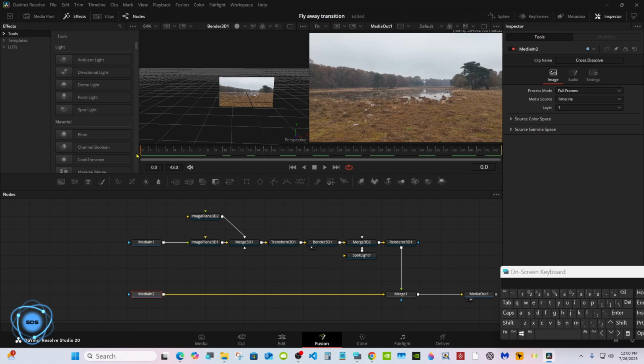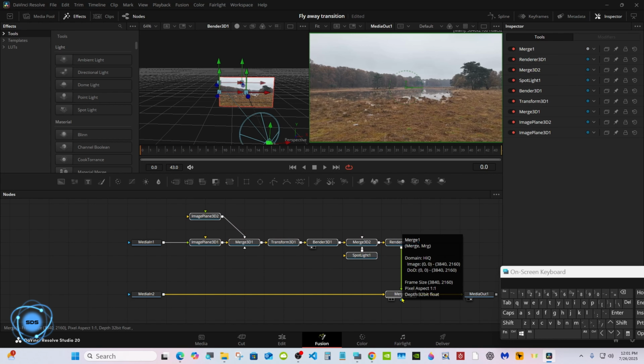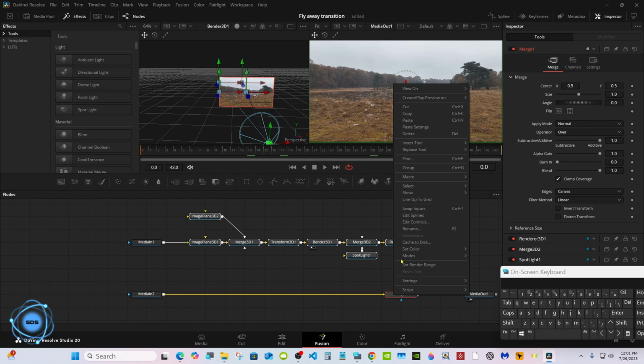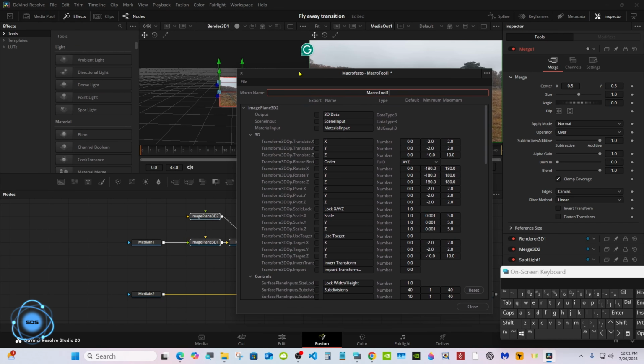Okay, we'll make the macro. When you highlight these, highlight them like I am, so we'll know what's in the macro. Do not include any of the media ins or the media out. Right click on any one of the other nodes. Go to macro, create macro. Give it a name.